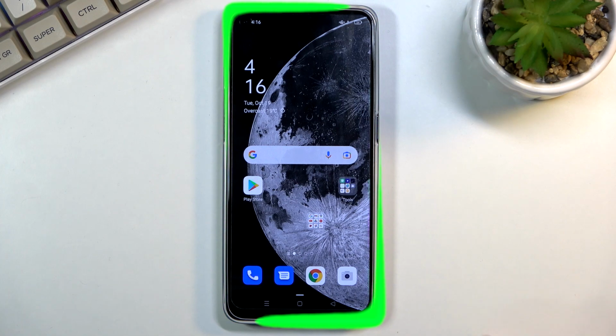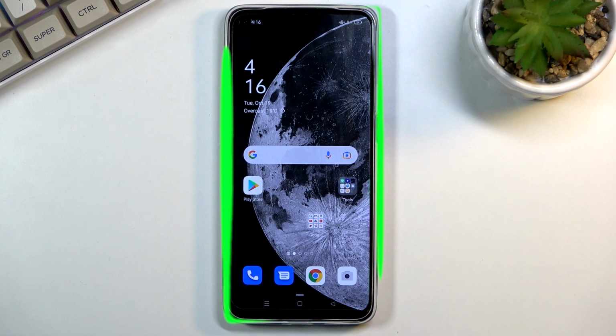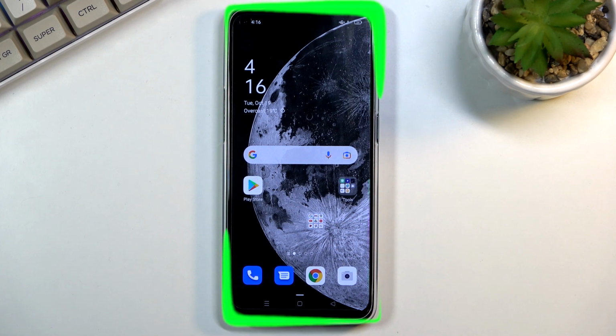Welcome. In front of me is an OPPO Reno6, and today I'll show you how to record screen on this phone.